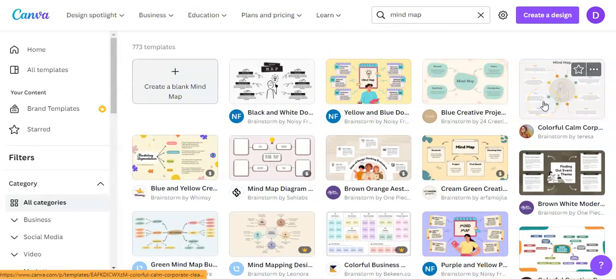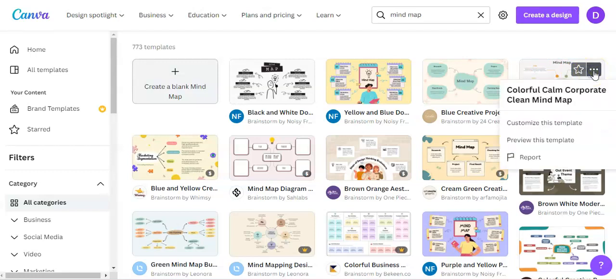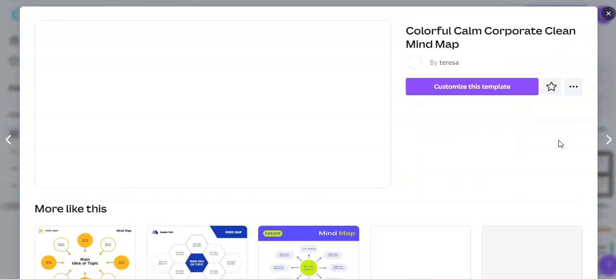You're just going to double click on the colorful calm corporate mind map, and you can preview it first to see what it looks like before choosing it, or you can create a blank mind map. To preview it first, click at the top right, where there's a little star and three little dots. Click on the dots and then click preview this template, or if you know that's the one you want, just click customize this template.